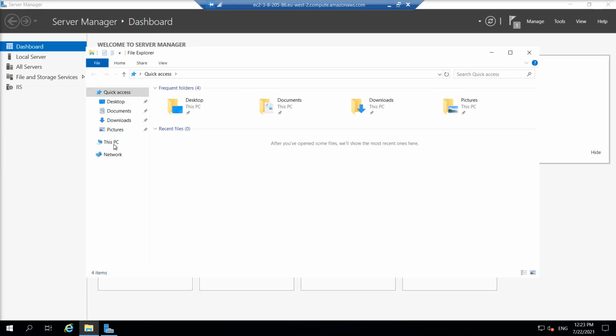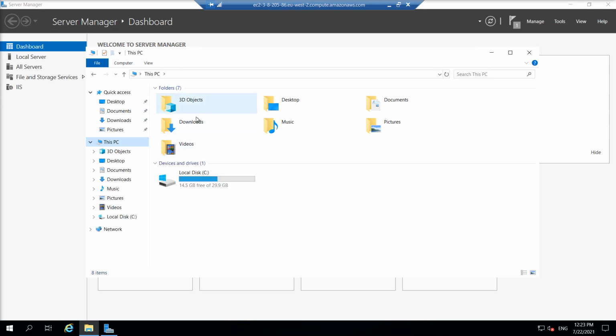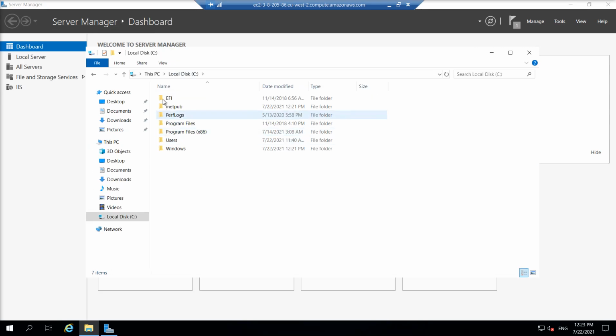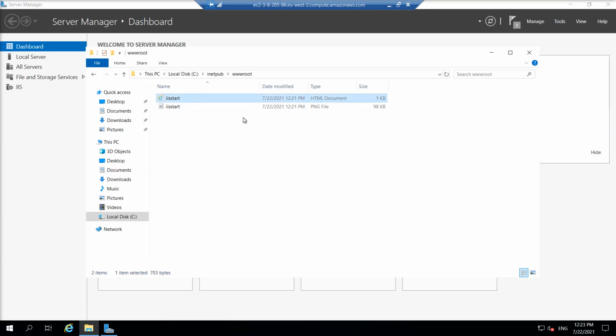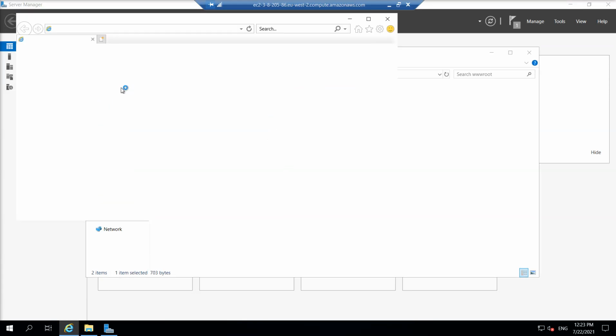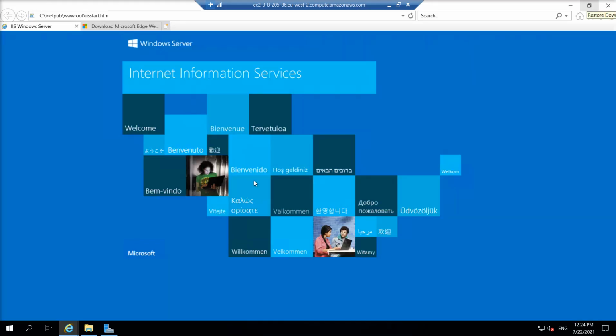I'll go to my file explorer, this PC. And start from this folder. And that's my connection.